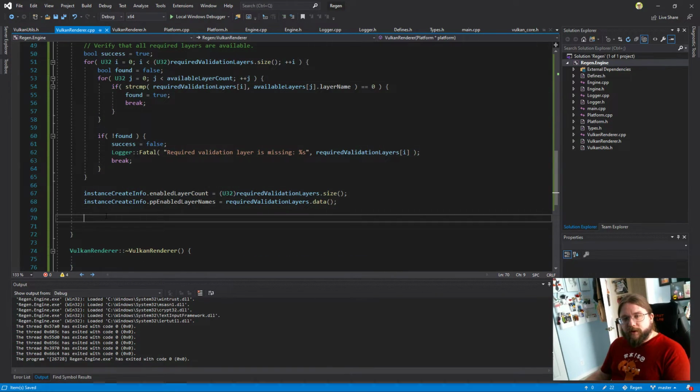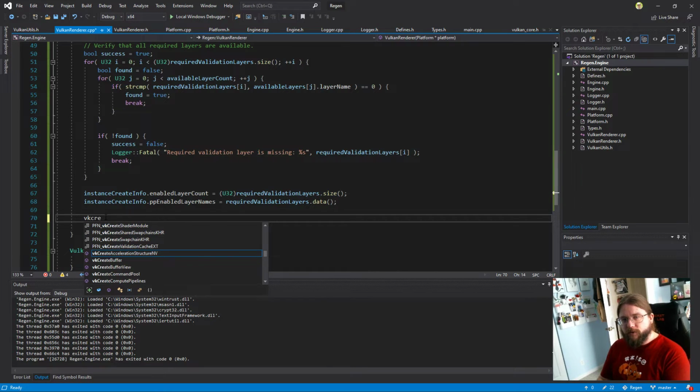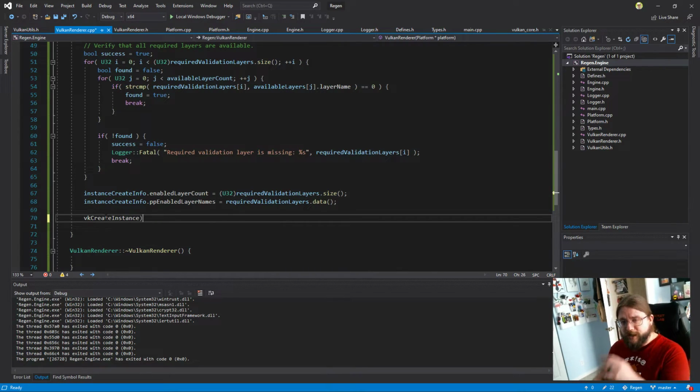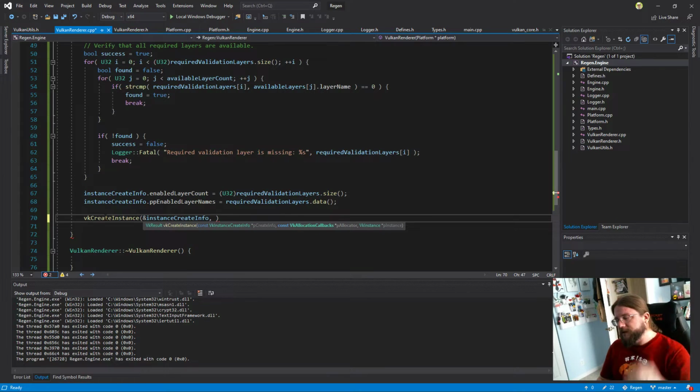Okay, so next we need to call vkCreateInstance. And this is what is actually going to create our instance. So we're going to pass it our instance create info, or at least the address of that. Next, it expects a p allocator, and this is a custom allocator if you want to use one, or you can just say use the default allocator by passing no pointer, which is what we're going to be doing. I may switch to using a custom allocator at some point, but for now, I'm not going to bother with it. It's not really needed.